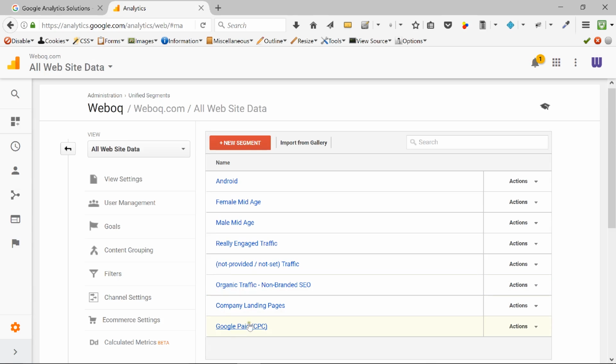There you go, organic traffic, non-branded SEO. I think we forgot something. I bet you did not notice it. So let's see, there was something missing here. If I want to update anything, I can go back by clicking on it.